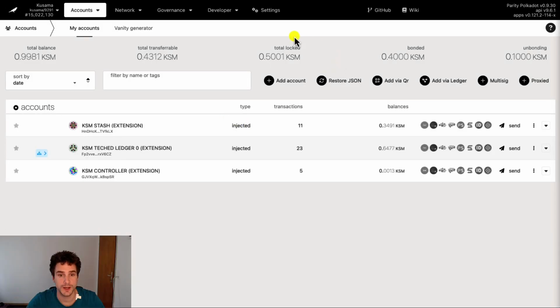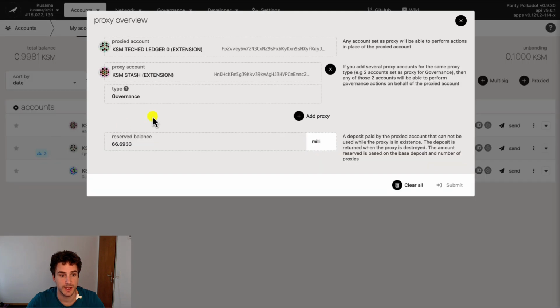Here we are on the Polkadot.js user interface, connected to an RPC node on the Kusama network. Today we're going to use this ledger account to participate in governance. We can notice that this account has a proxy, specifically a governance proxy. This governance proxy is the stash account, which means that it will sign on behalf of the ledger account for everything related to governance.